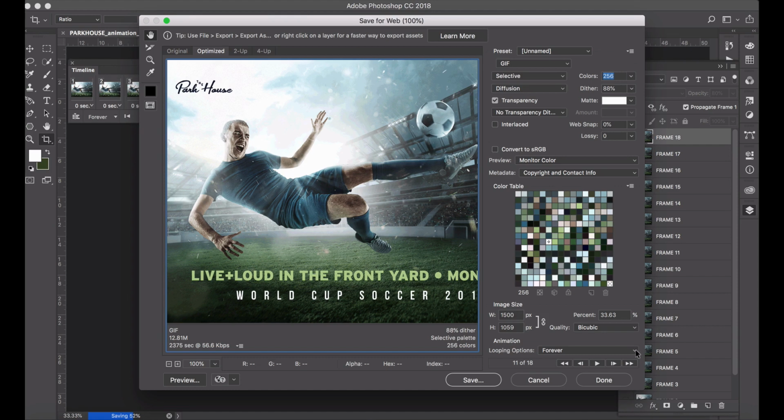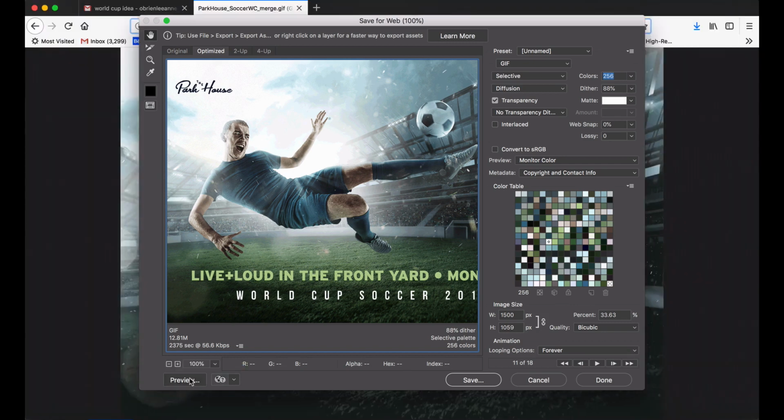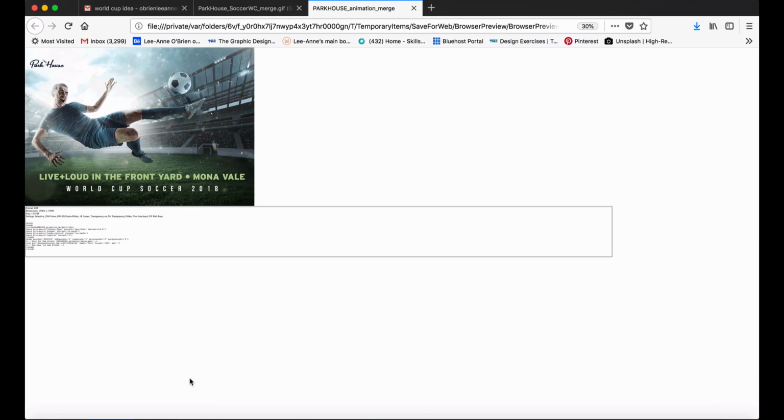And then the next thing to look at are your looping options. Have it on forever. If you just wanted to loop once, you can, but if you want to send an animated GIF via email, it's nice to have it looping forever so that when somebody looks at it, it's always moving. So we'll just go forever. If you want to see what it's going to look like on screen, we're going to go preview, bottom left, and it will show you what it will look like once online. Copy that.